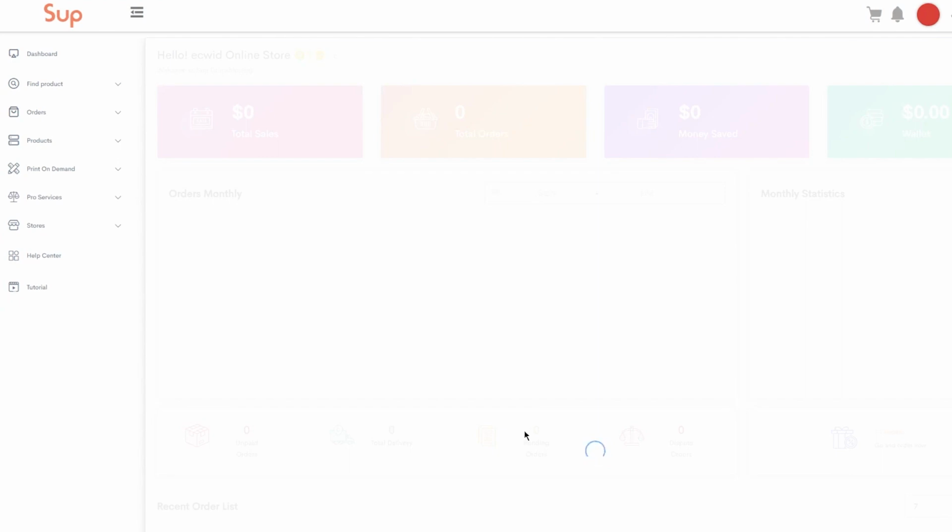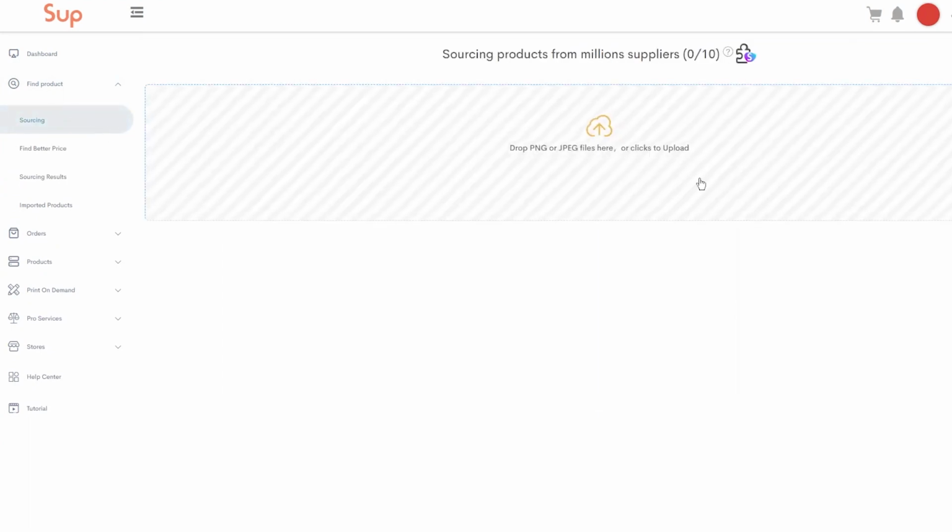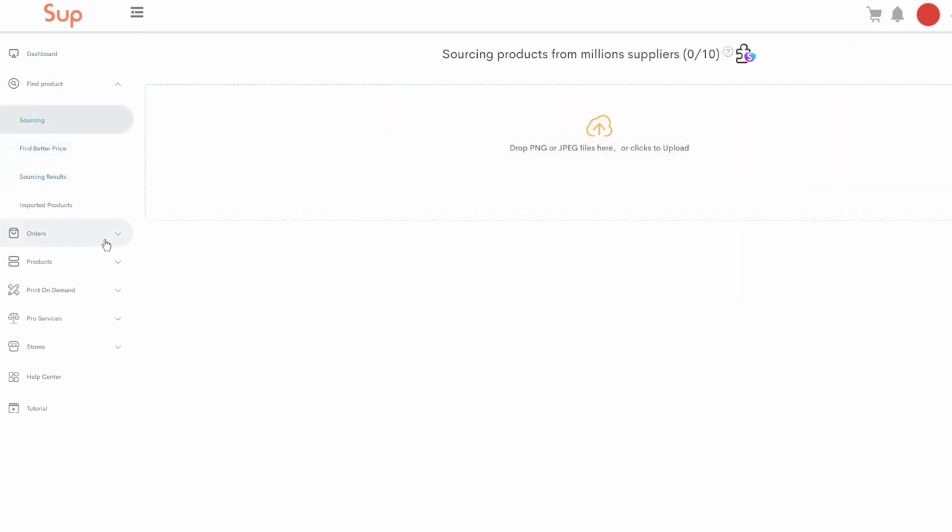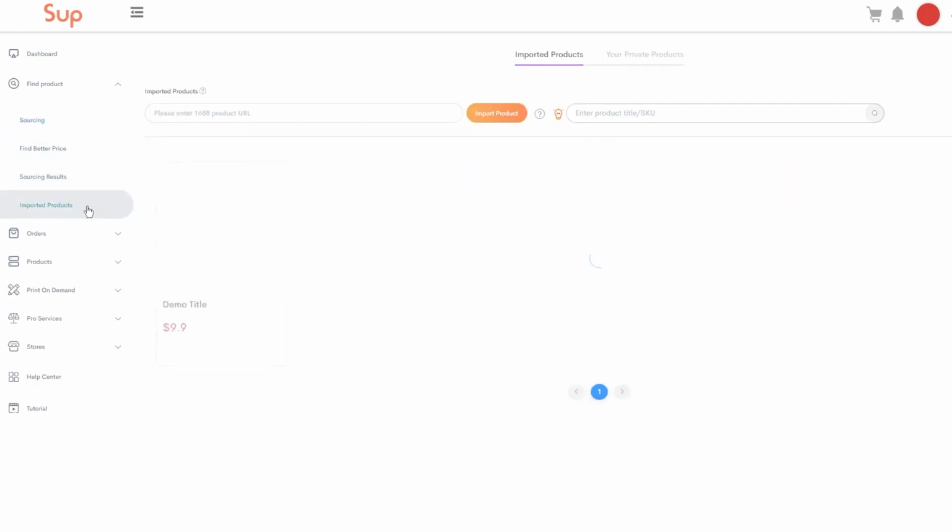And the importing is so simple. It's so easy, and it's going to be a piece of cake for you. So to find products, obviously, this is going to be your dashboard. You're going to see everything. To find products, you're going to go on sourcing. And you could source products around if you want to, or you can just choose imported products.